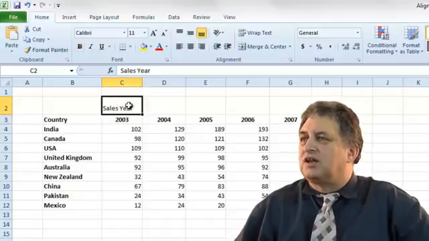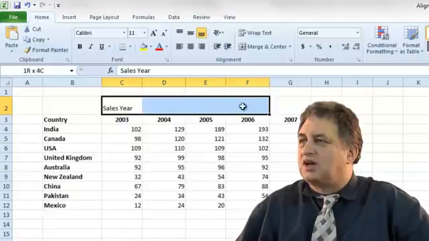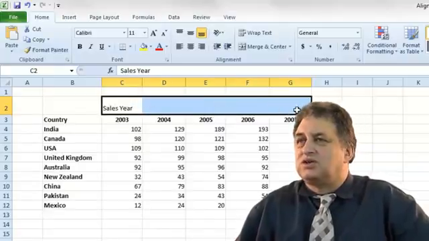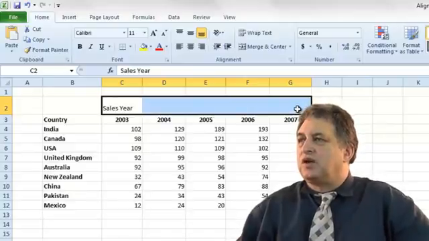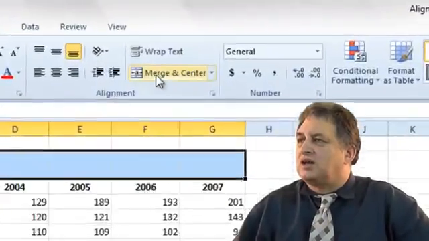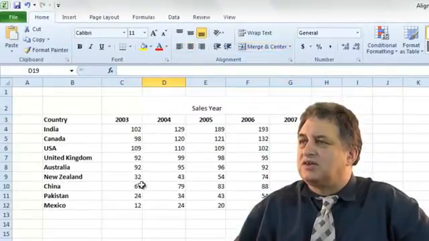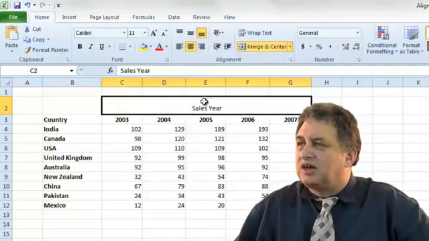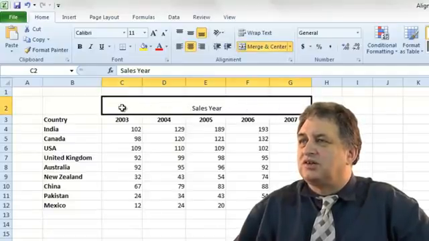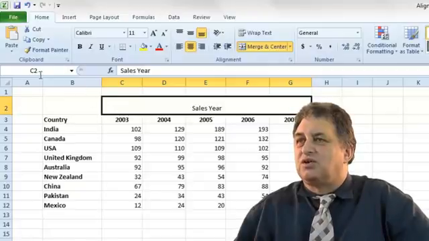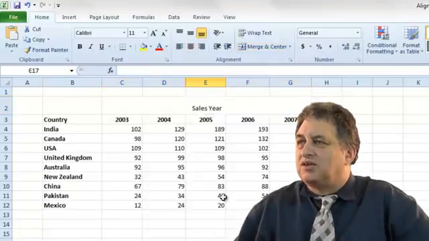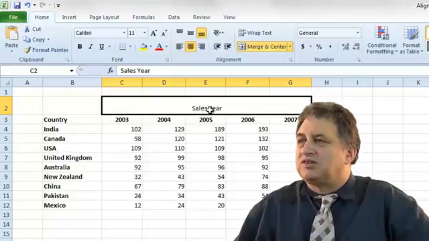So what I can do is click on cell C2 here and drag along so that the range is selected from cell C2 to G2. Once that's been done, I can click on where it says merge and center. And if I click outside this, notice what's happened here. These cells, which used to be individual cells, C2, D2, E2, F2, G2, have all been merged now into a single cell, and the header here is centered within those.